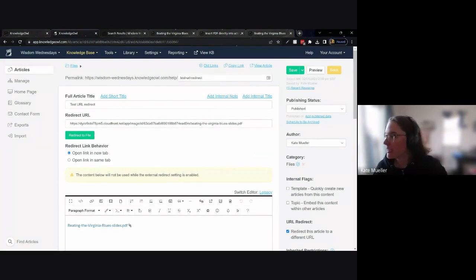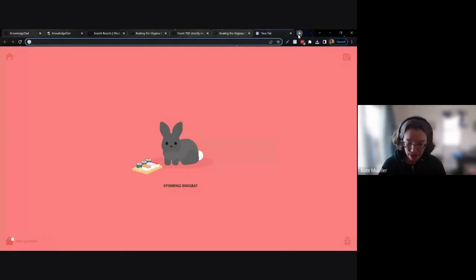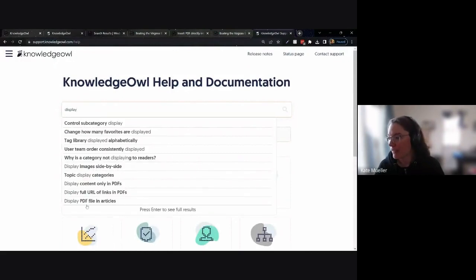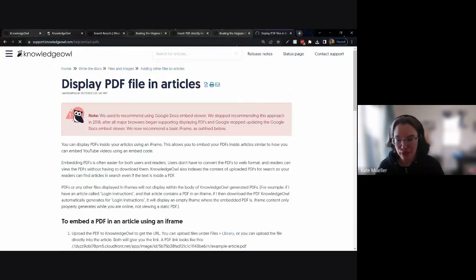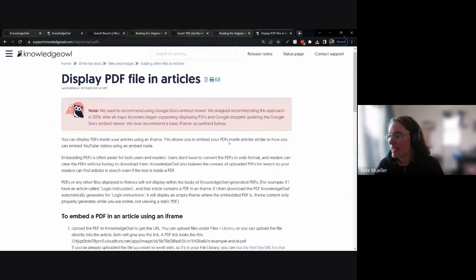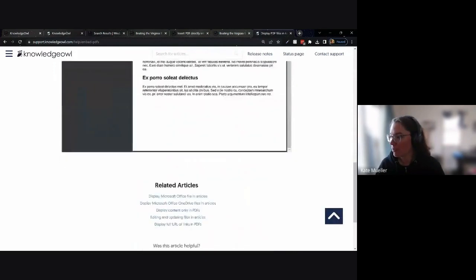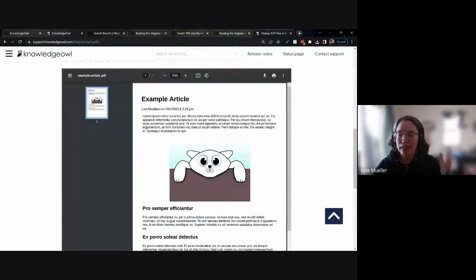Method number 3, which is going to require me to look at our support knowledge base just a little bit, is to actually embed the file in an iframe. So this will open the file in a little iframe that will display the contents of the file directly on the page. So if you don't want somebody to have to click to open it or click to download it, you can use an iframe to automatically present that content directly within your content.